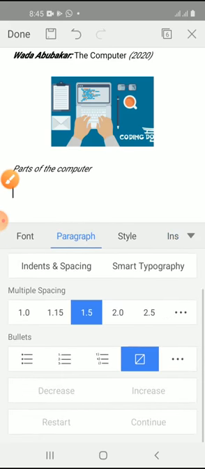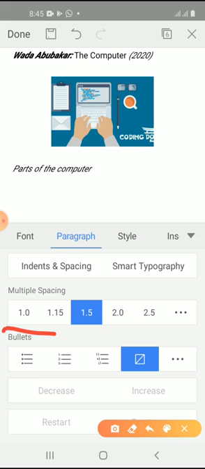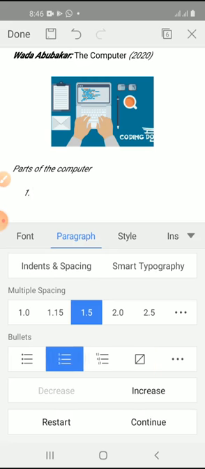Under paragraph, you're going to see bullets. I'm going to see what? Bullets. These are the bullets here. Bullet section under paragraph. So click on the bullet you want to use to list your items, or the numbering as the case may be. So I want to use numbers to list the parts of the computer.